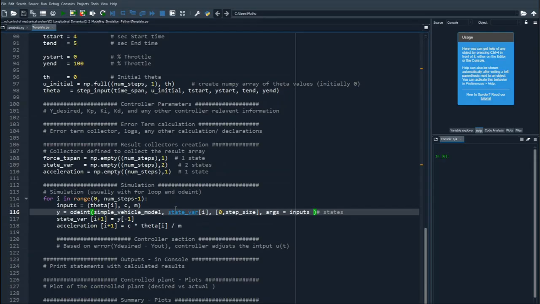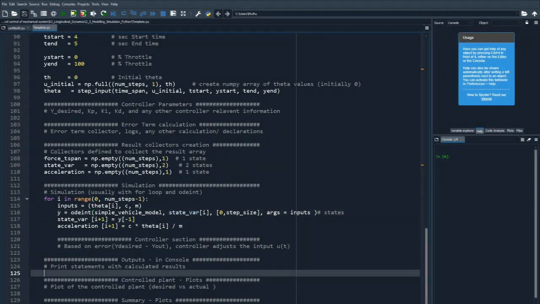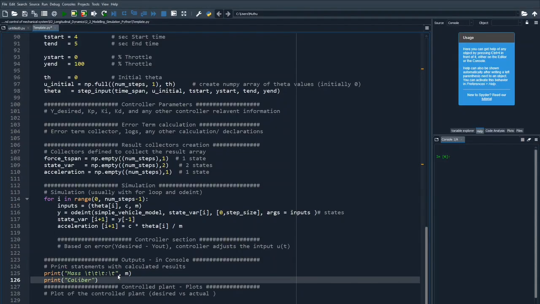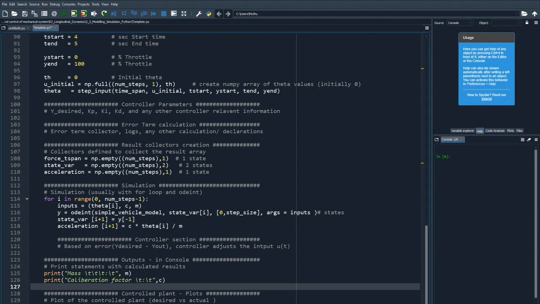As we informed earlier, the state_variable array collects the state variables. The acceleration array collects the acceleration variable. The outputs to be displayed are then programmed. Finally, plots are defined so that we see the outputs visually.